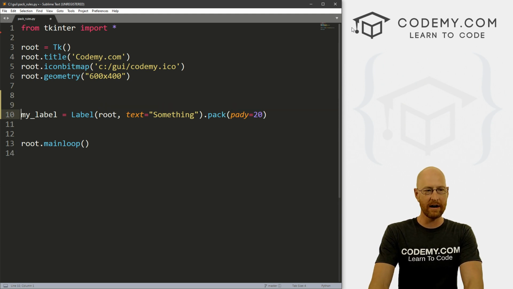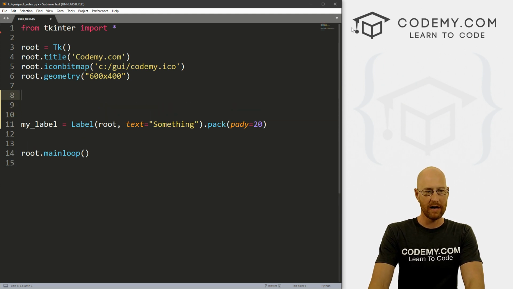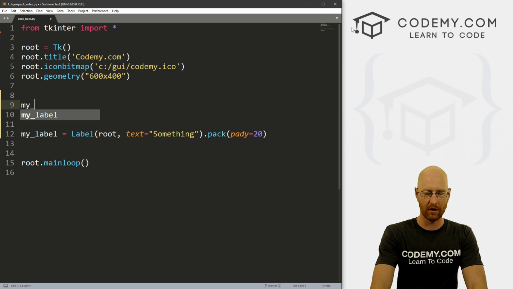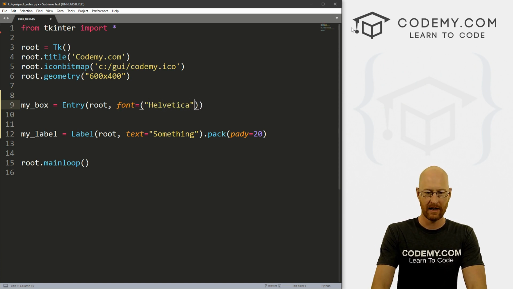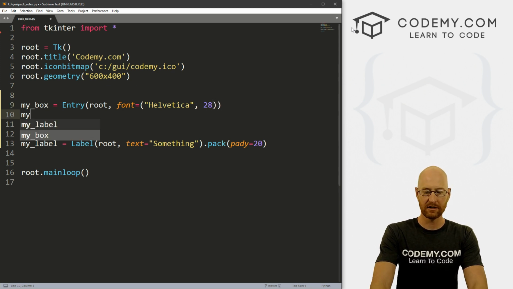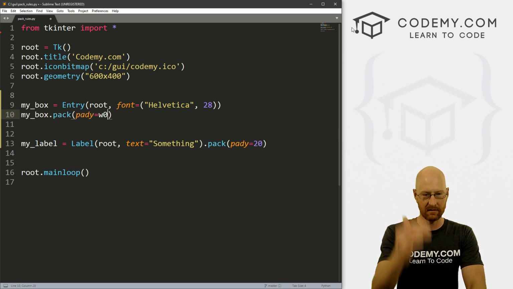So let's start right off the bat by creating an entry box. I'm going to call it my_box, and it's going to be an entry, and we want to put it in root. Let's give this a font of, let's say, Helvetica, and a size of like, I don't know, 28 or something, so it's a little bit bigger. Now let's go my_box.pack, pack this on the screen, and let's give this a pady of 20 to push it down a little bit.